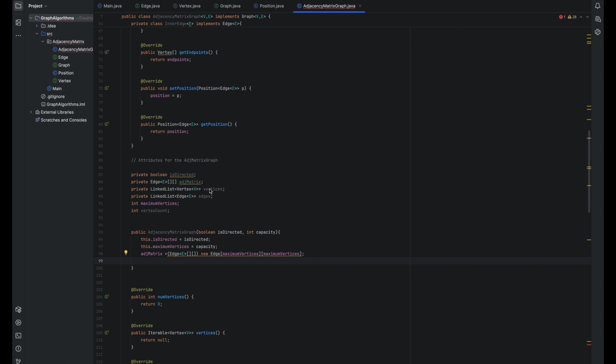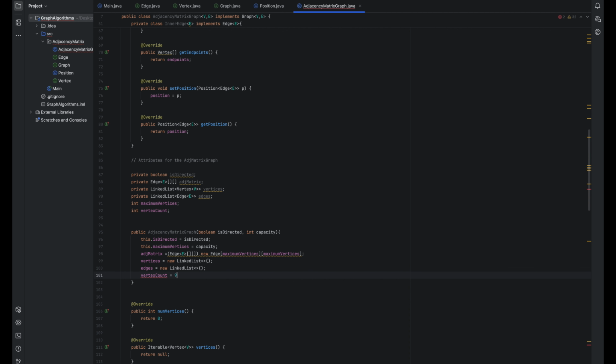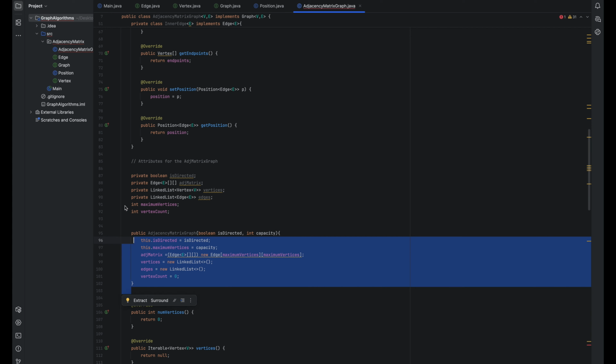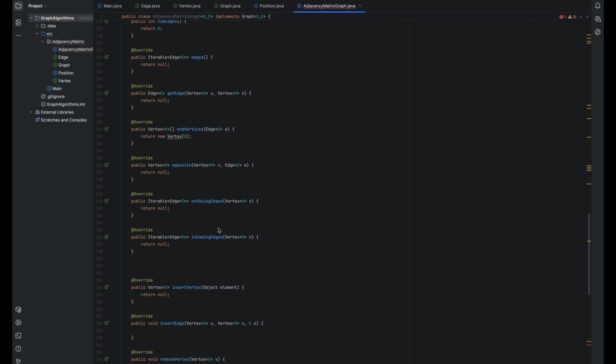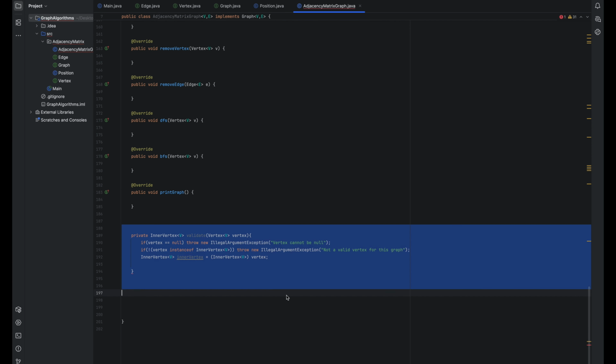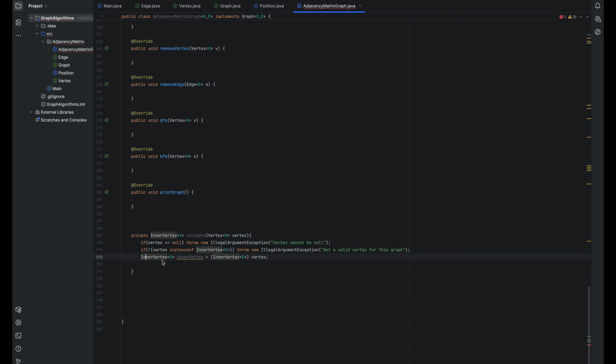Okay, now we got the adjacency matrix graph, and then vertices will be a new linked list. Same goes for the edges, new linked list. Vertex count will be 0. Okay, so now we're done with the constructor and the attributes. So we will move on and complete our validate method.